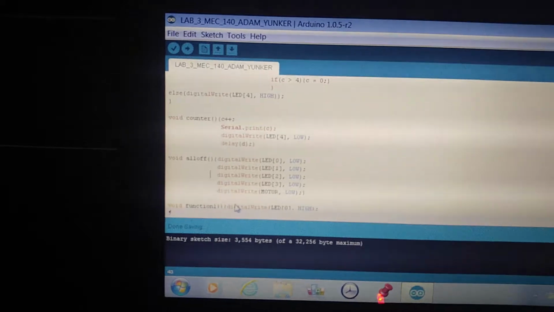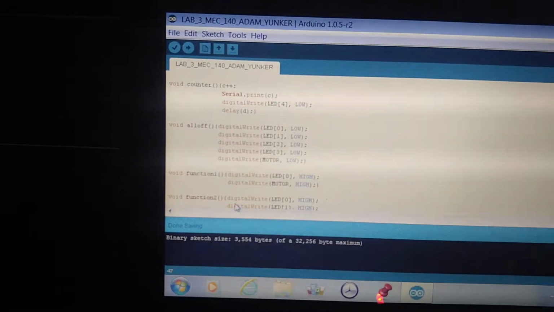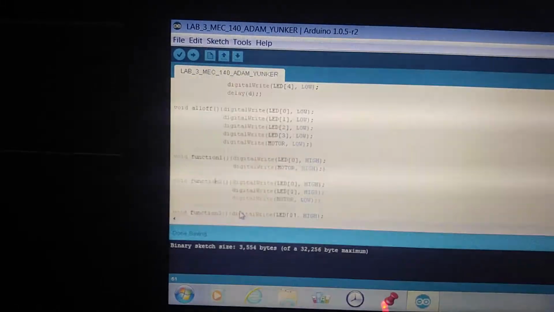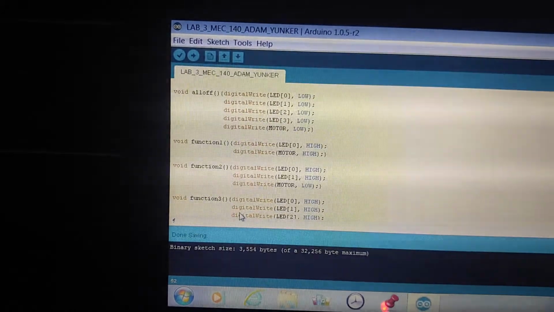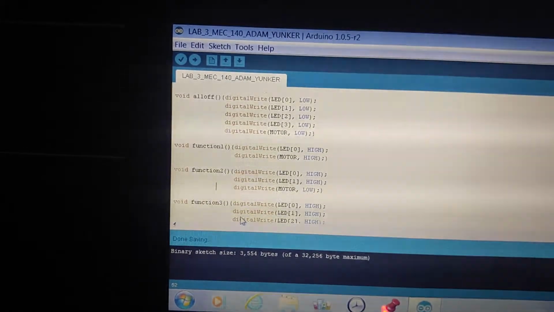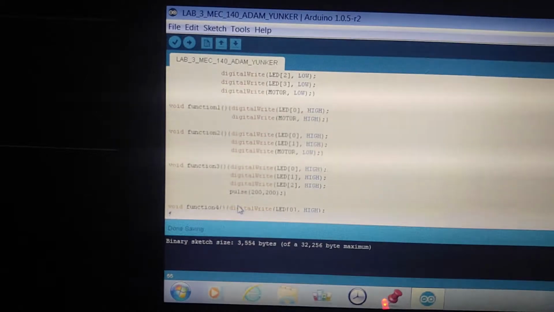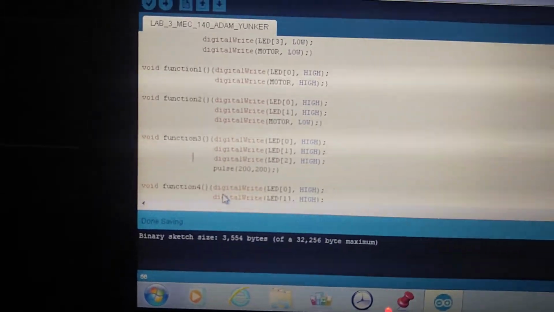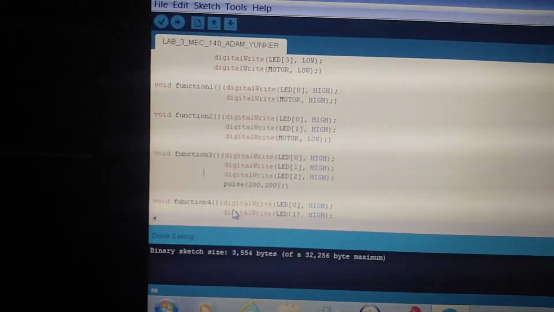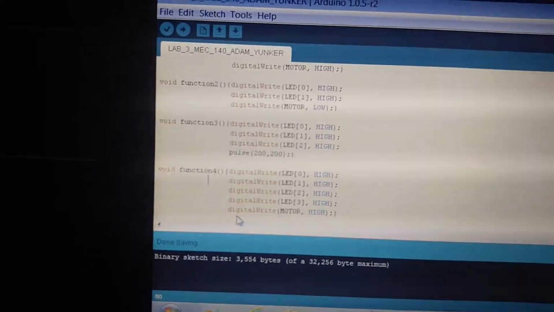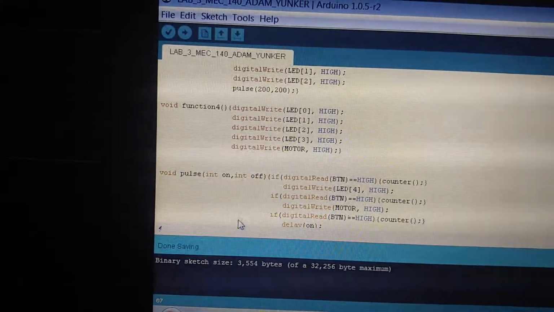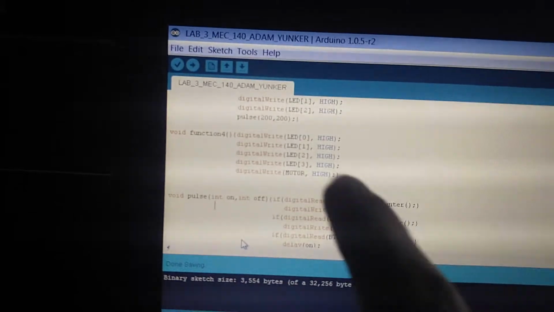That basically turns everything off. Void function 1, that's digital write LED 0, which is the first LED, and motor high, both are high. Here's void function 2. 2 LEDs are high, the motor is low. Function 3, the 3 LEDs are high, and it's running my pulse function right there. You see pulse 200, 200. We'll get to that in a minute. Function 4 turns all 4 LEDs on and the motor on, and then pulse, that's the one we just saw there up on the screen.